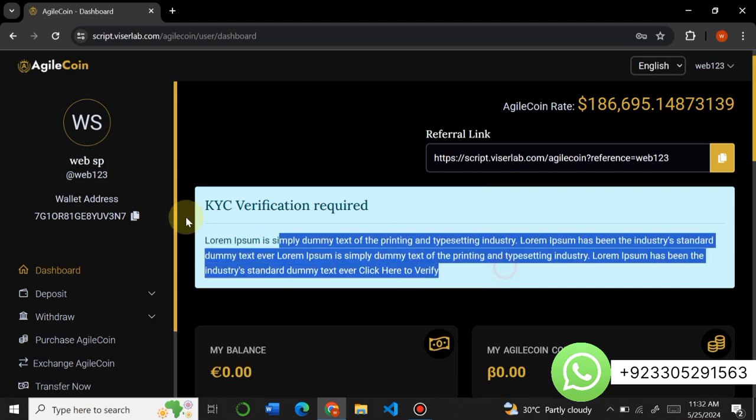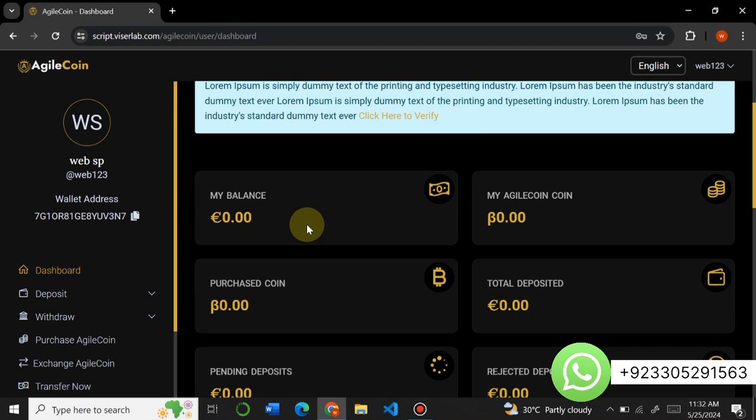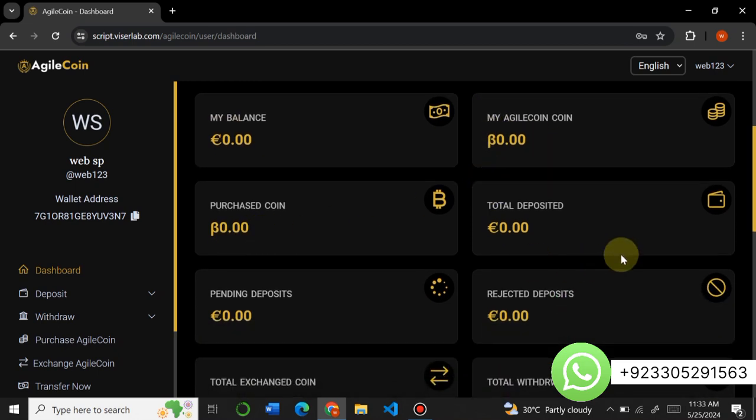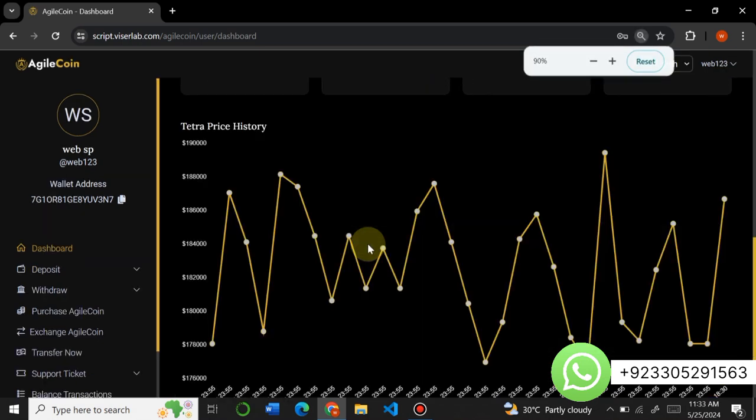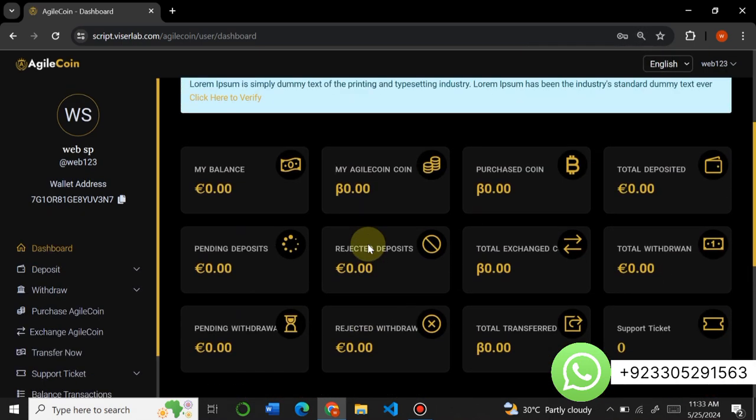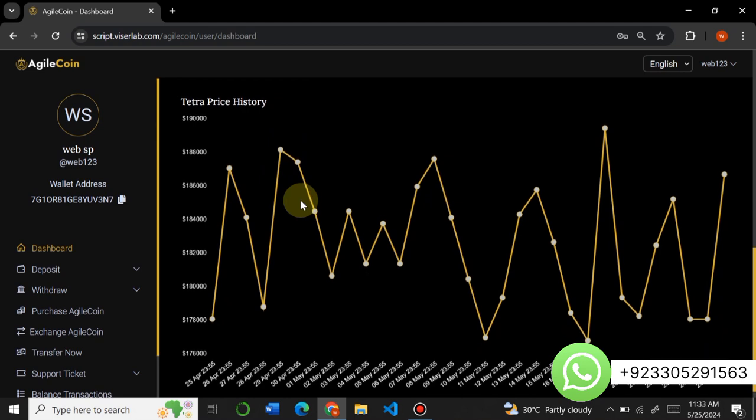First of all, user has to verify its KYC in order to deposit or withdraw on this website. You can see the rate of Agile Coin. This is your referral link, so you can also earn money through referrals. Here you can see your total balance. You can see your Agile Coin, purchased coin, total deposits, pending deposits, rejected deposits, each and everything will be here. And here you can see the price history graph.